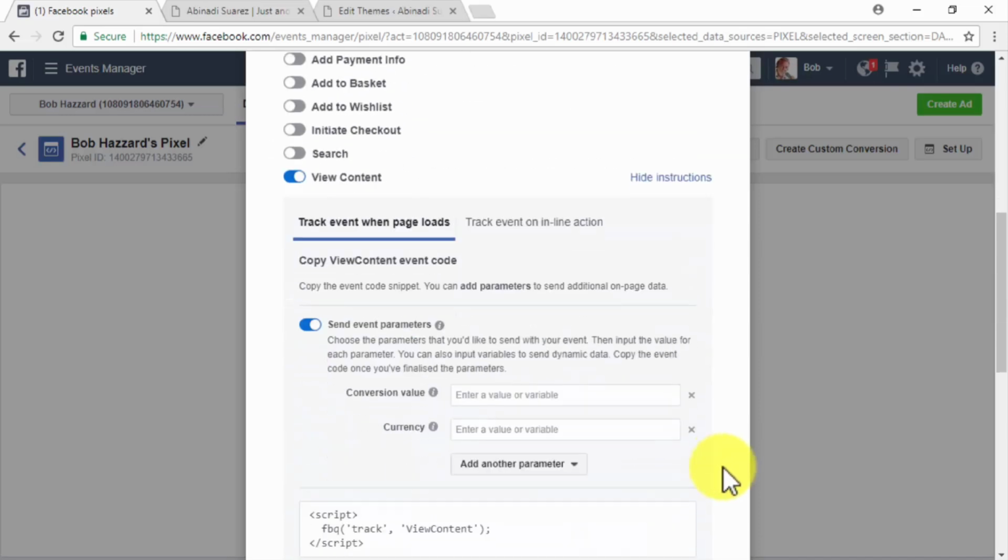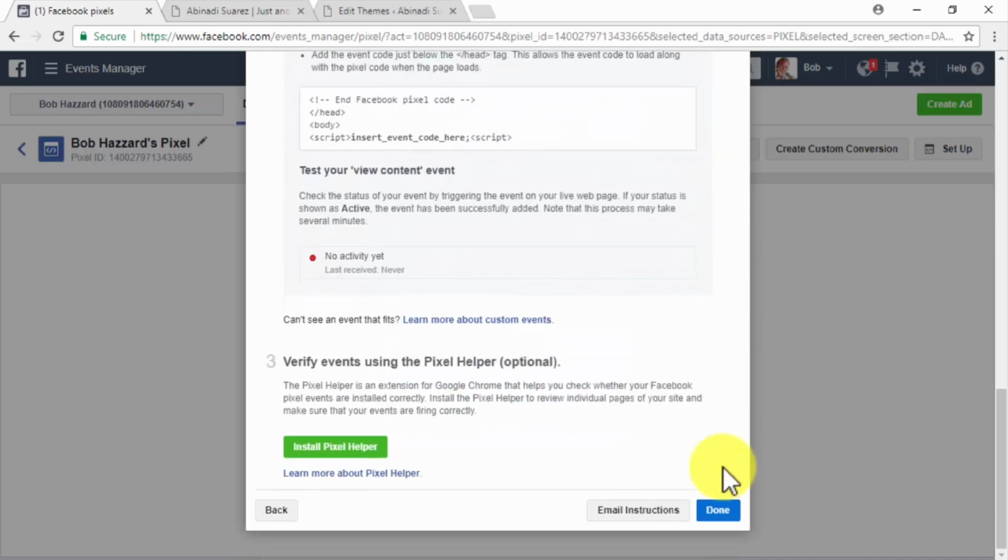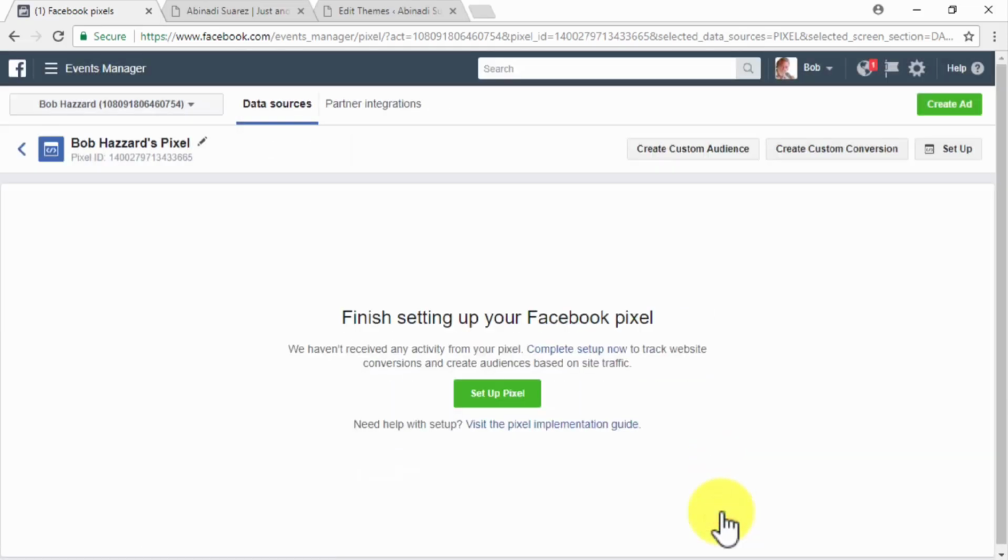Once you have selected which actions to track on your site, simply click on Done. And that's it. You will start seeing activity from your pixel once it starts tracking your website visitors' actions on your site. So keep an eye on it.